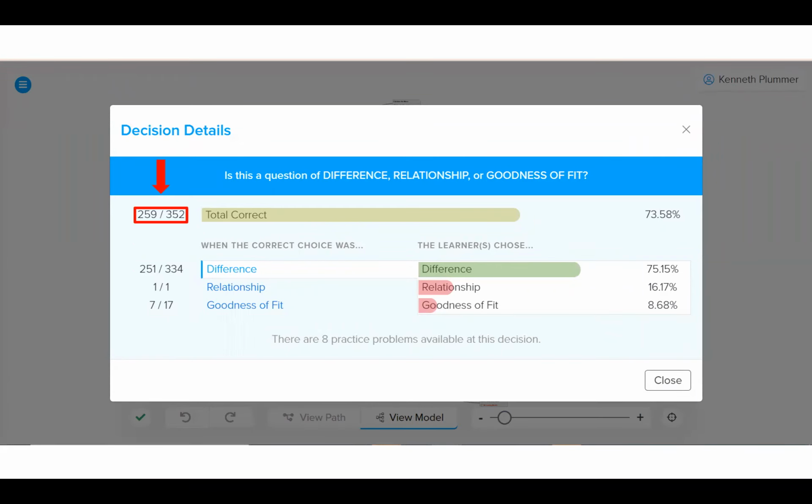The first thing you will notice is that of the 352 problems cumulatively taken through the decision point, 259 were correct, or roughly 74% correct. The same information is available for each option. Notice that when the problem was a difference problem, the class got it right 75% of the time.